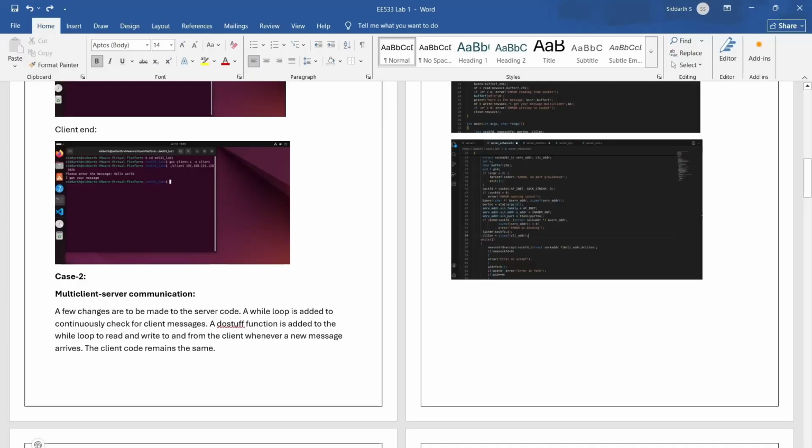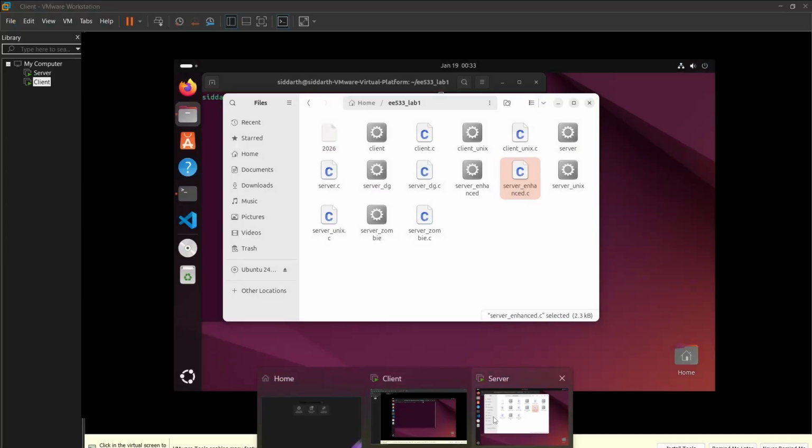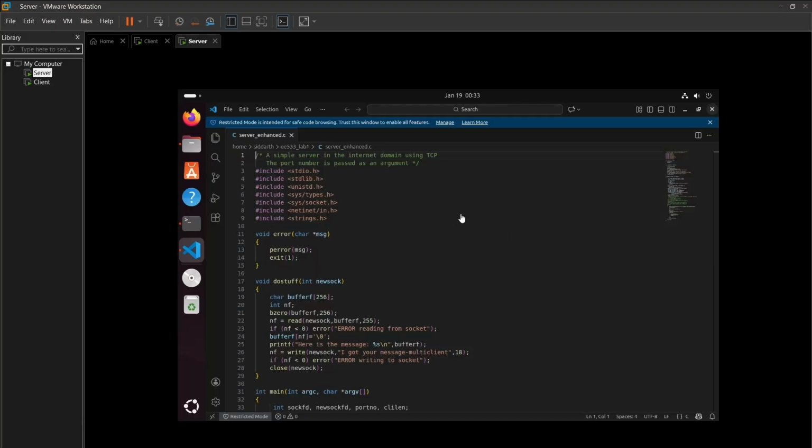For case 2, it's a multi-client server communication. The previous code is pretty much single client communication, which is not ideal for real world situations where multiple clients can send details and a client can send multiple messages, which is what we need and which is not being produced by the previous case. For the multi-client system, there have been a few modifications to the server side code, but not much modification to the client code.